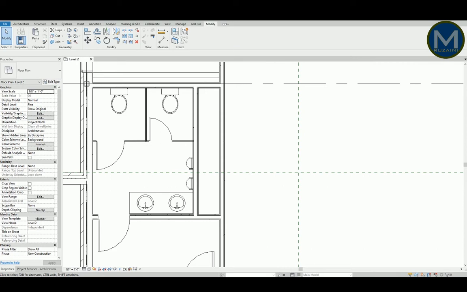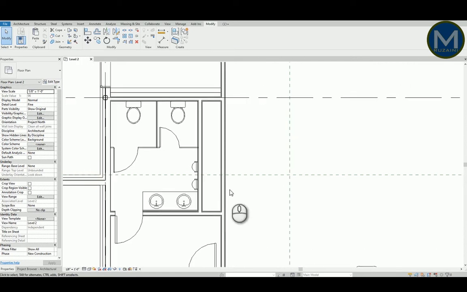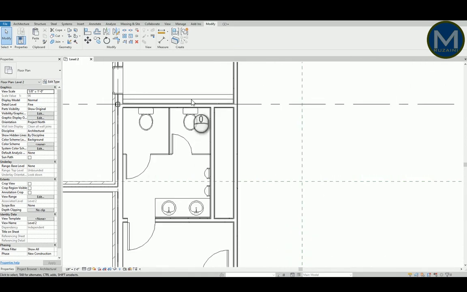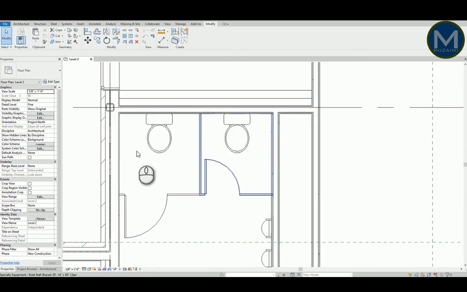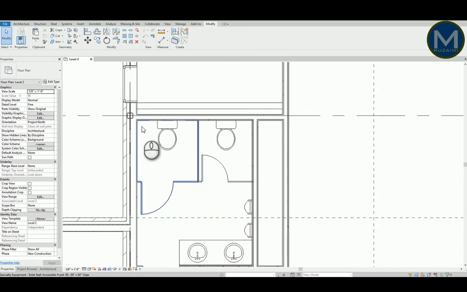Okay, so in this video, we will use this restroom or toilet area here to create a slope floor, for this example.